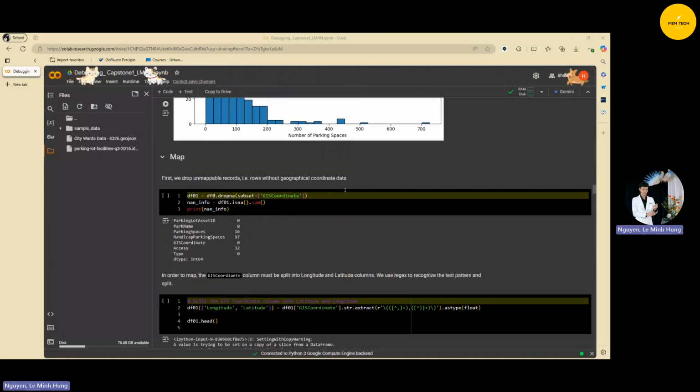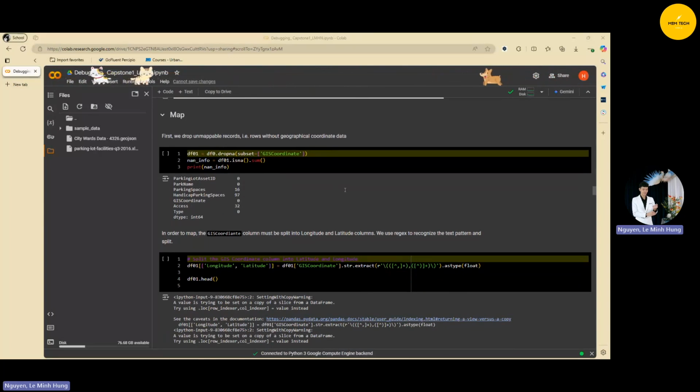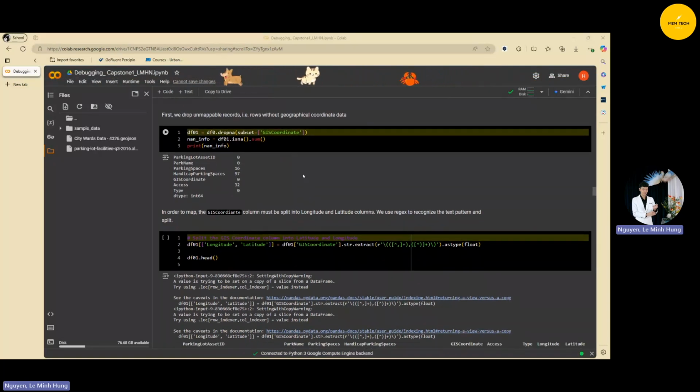The last step for me is to visualize them on a map. First of all, I noticed from the step above that there are rows with NaN values in the GIS coordinate, so those we cannot map. So I drop the null values in those columns only. After doing the check, there are still null values in the other columns, but this is fine because we can still map them.